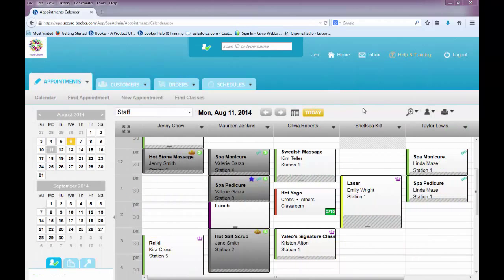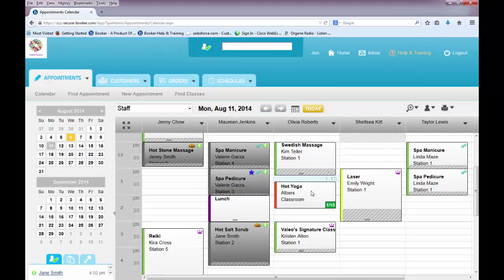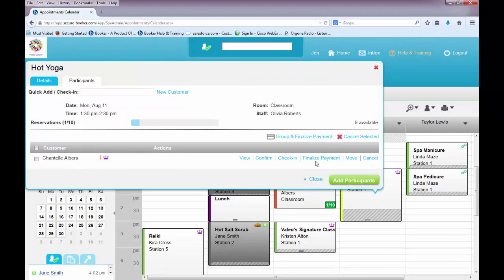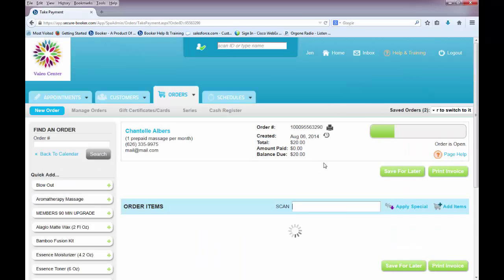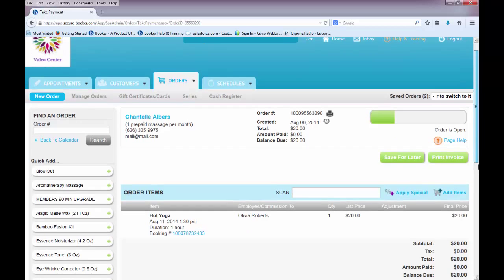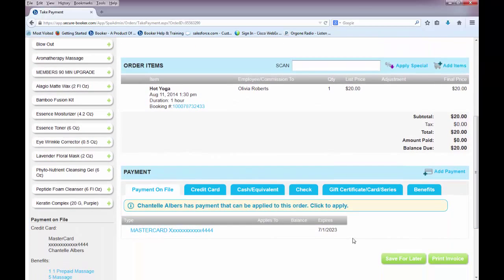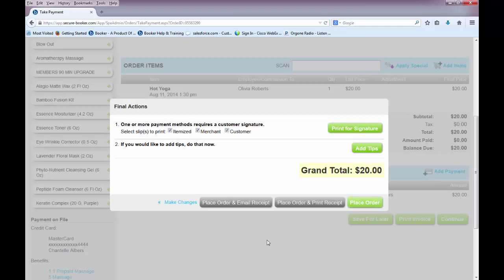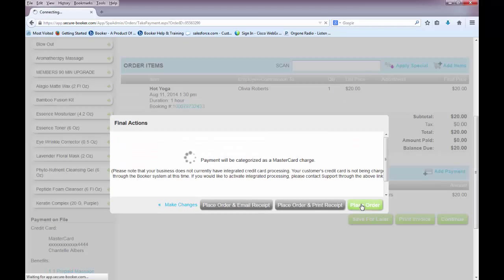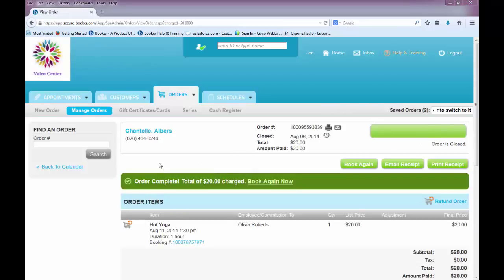Next, we'll go over class payments. From the appointment calendar, click on the class, and from the class list, select Finalize Payment for the customer you're checking out. Once you're in the order, you can scroll down to the Payment menu, select the correct payment tab, and add that payment to the order, and then place and close.